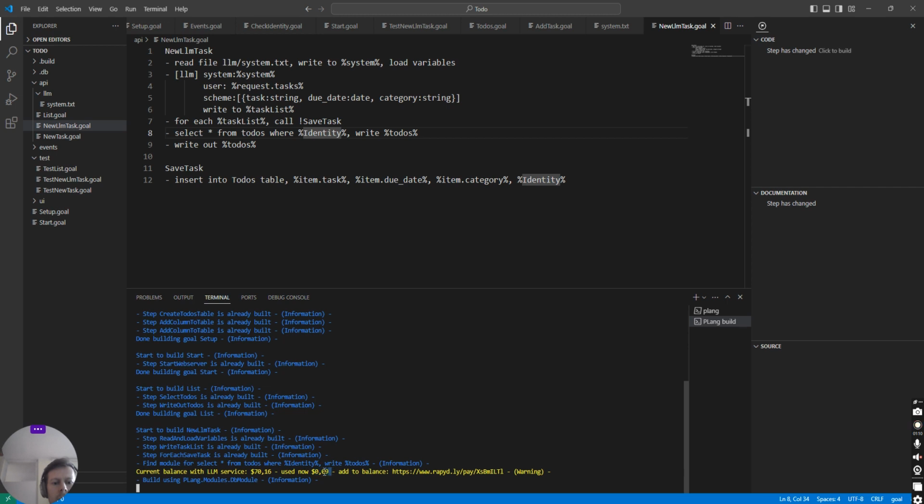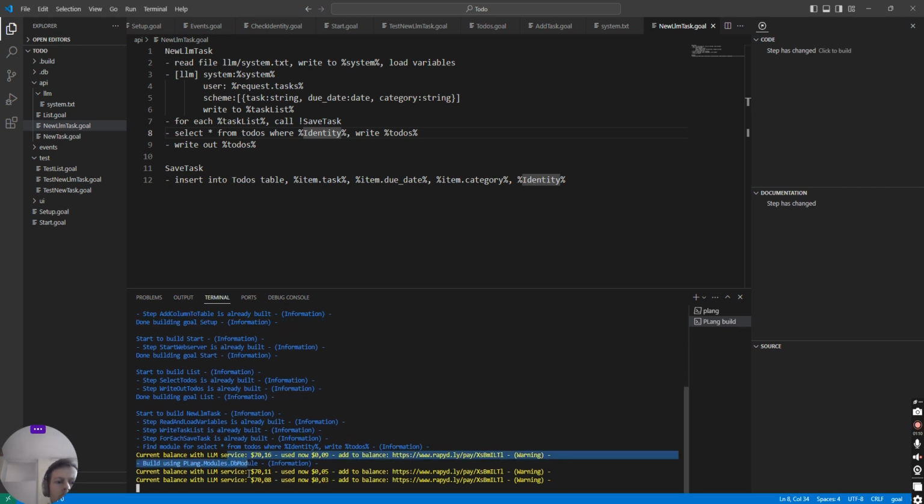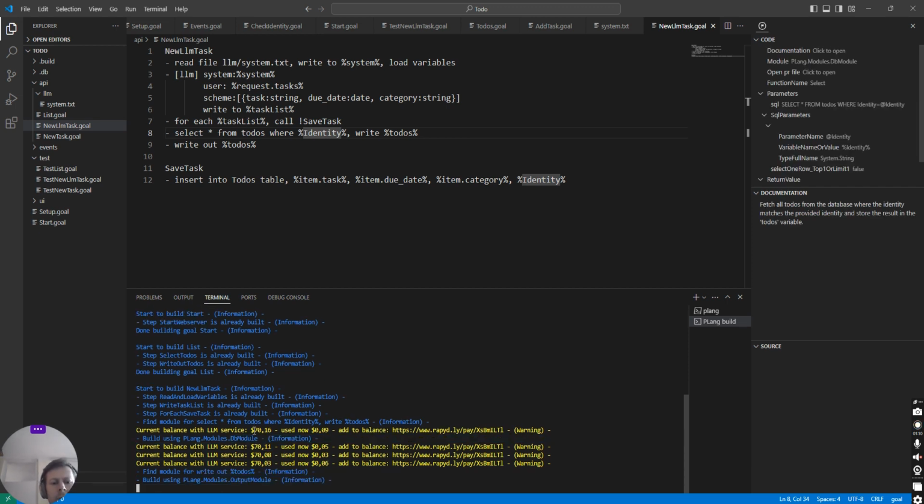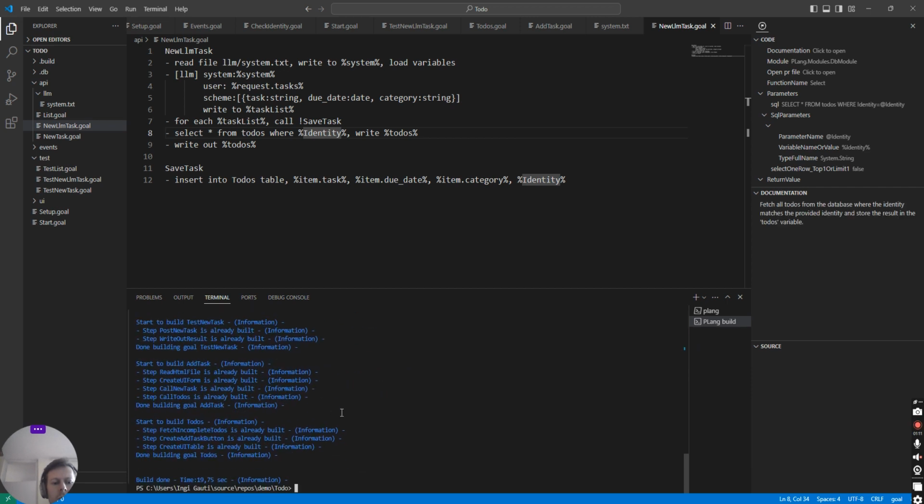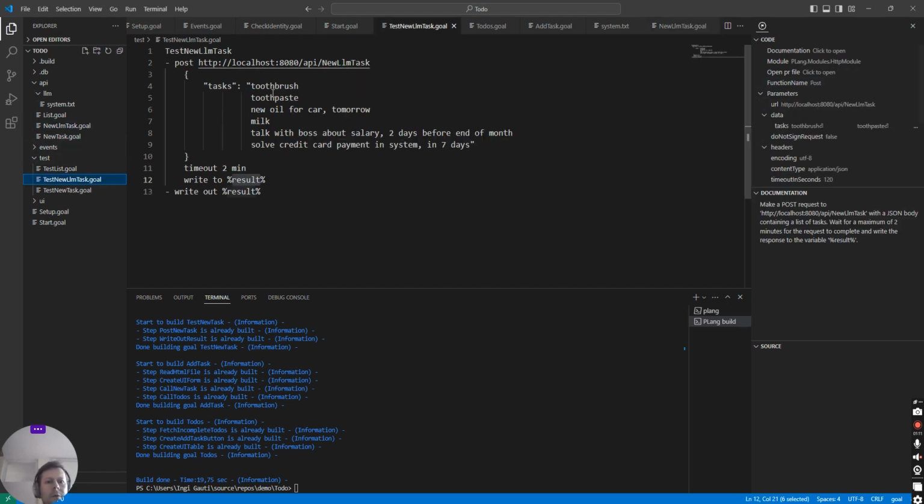And you can see it costs a bit of money. DB modules are the most expensive because it actually does 3 or 4 requests. The module itself does 3 requests. There's always the first one to find the right module. Okay, but that all looks good. It's selecting from the identity, and then it writes out the thing. So I believe we can now call this thing and we would get the results. Let's try that.